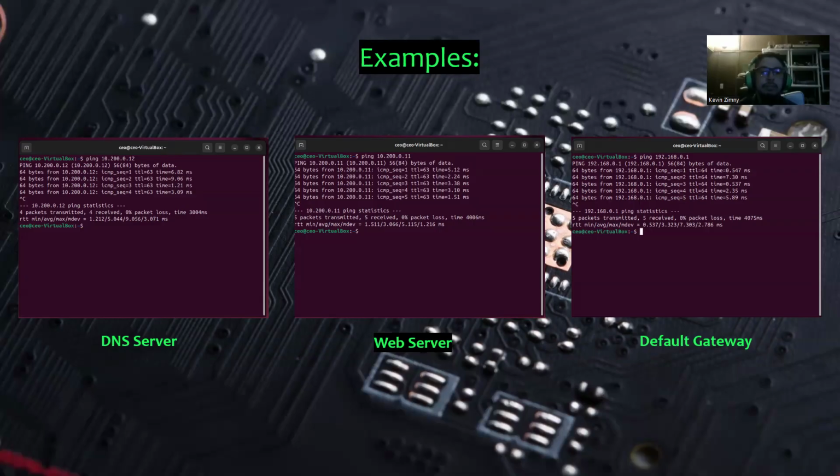In the middle there, you have the web server. You type in ping and the web server's address, in this case, ping 10.200.0.11. Given that you have a response, that means that you now have connection to the web server. Now you also have the default gateway. In this particular instance, you type in ping 192.168.0.1. Seeing that you have a response, that means you have connection to all three of these machines.